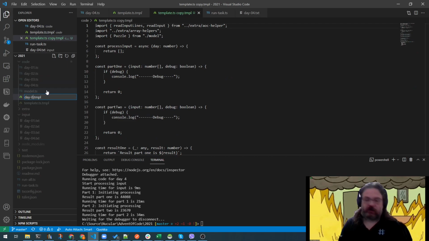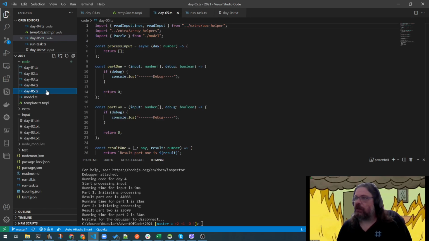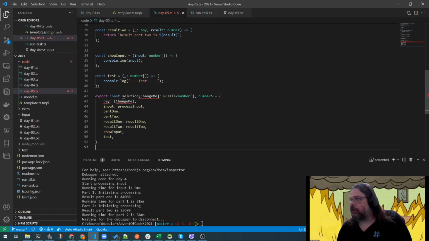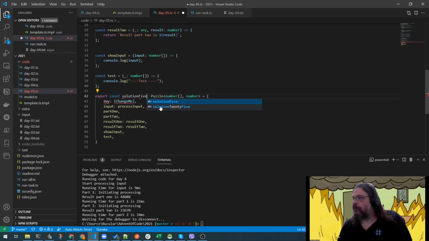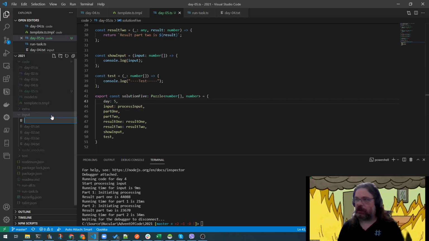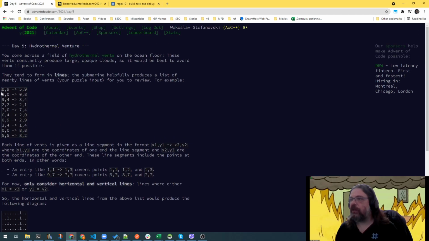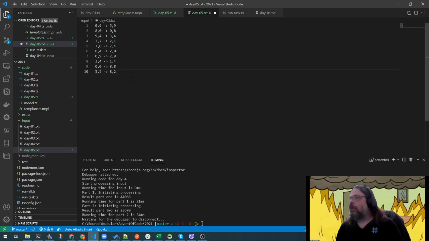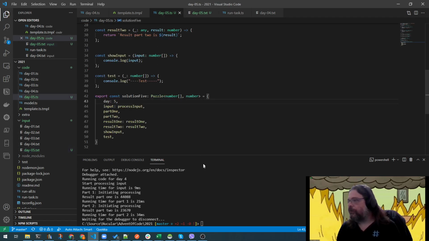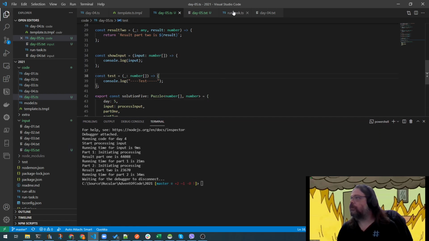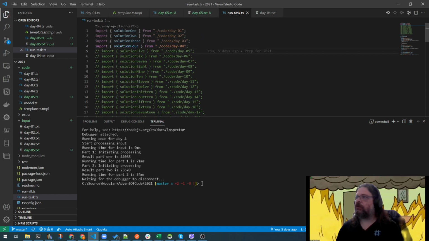So this is day05.ts. This is solution 5. The day index will be 5. Let's create the input file day05.txt and let's plug in this. We will just need to import that solution and set it as the active one.